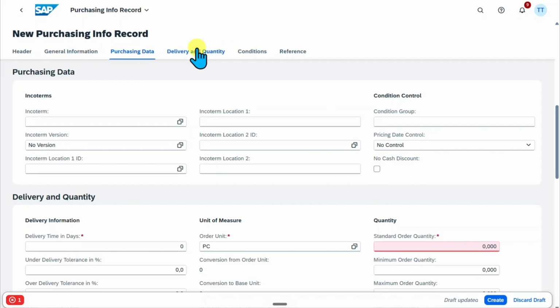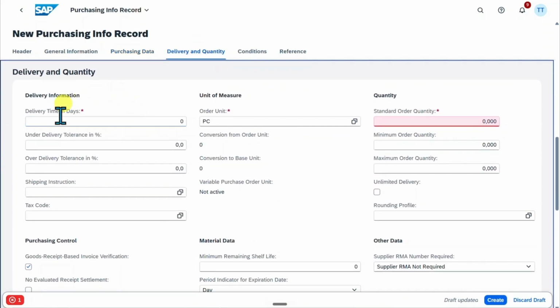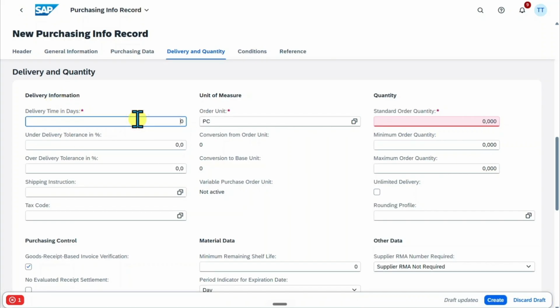Then let's go to the delivery and quantity section. Here we have some mandatory fields. So first of all, the delivery time in days. So those are the number of calendar days needed to obtain a material or service if it's procured externally. So meaning that procured by a supplier and not created in-house. Let's say 5. We have here the under delivery tolerance and the over delivery tolerance.